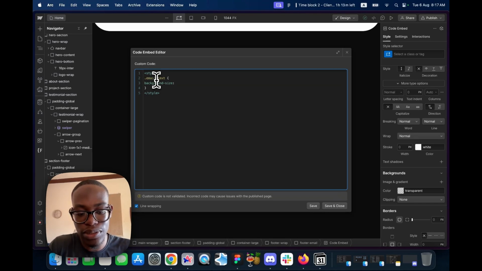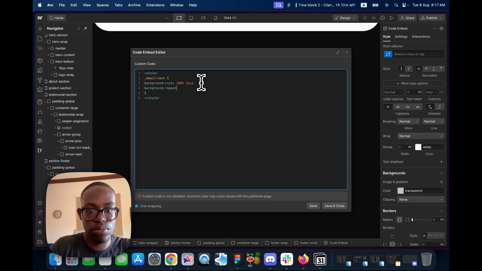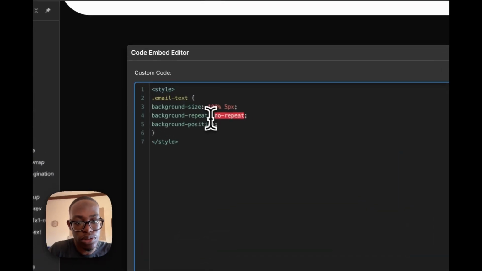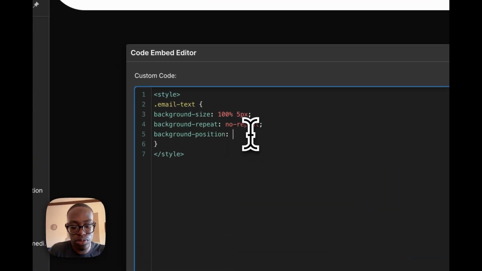And the background size, 0% for the width. We can make it 100% first. Let's make 100%, and we can make it 5 pixels for the height. And you can make background repeat, make it no-repeat. The background position is going to be, so there's an error here. So background position is going to be bottom.